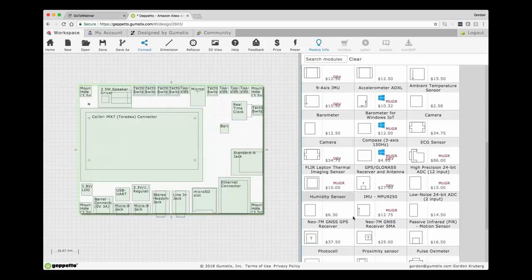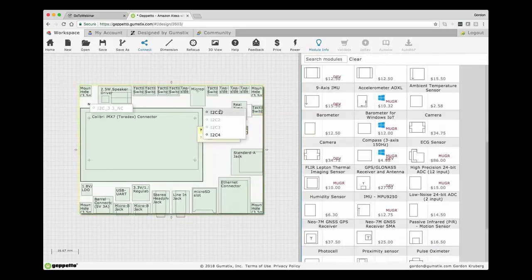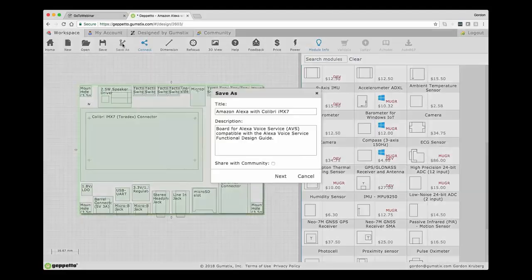I actually dropped that. Let's see. Temperature sensor. Here we go. I2C. And alert. There we go. So we've got now a barometer and a temperature sensor on here. I'm going to save it as Colibri iMX7 changed.